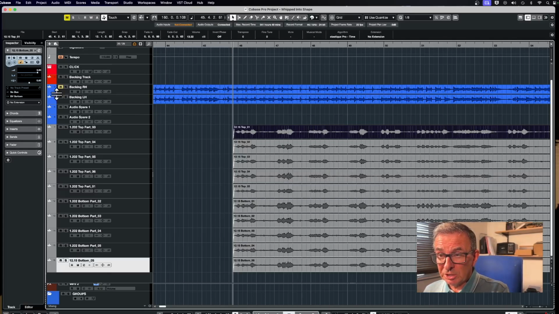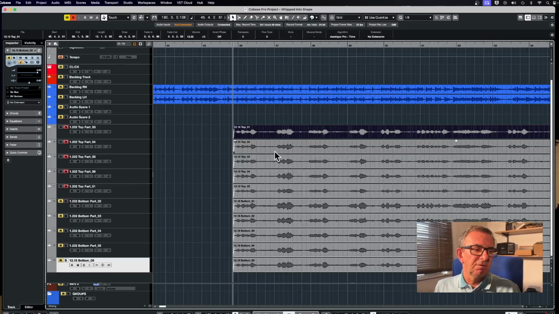So let's just mute the back-ends at the moment, and let's just solo, for instance, these top lines. So 1, 2, 3, 4, 5. Now this is going to sound very empty and very dry.